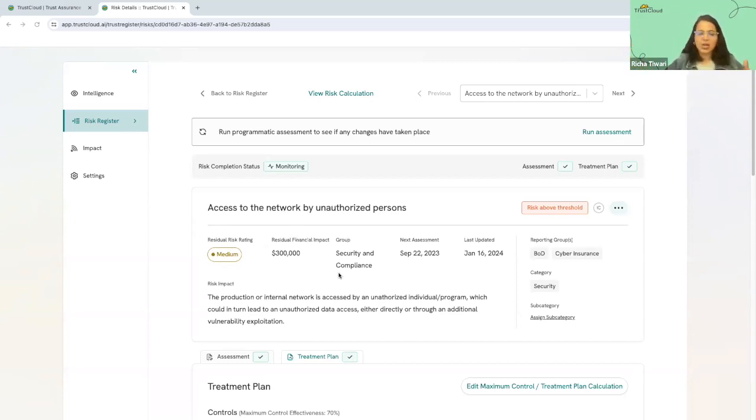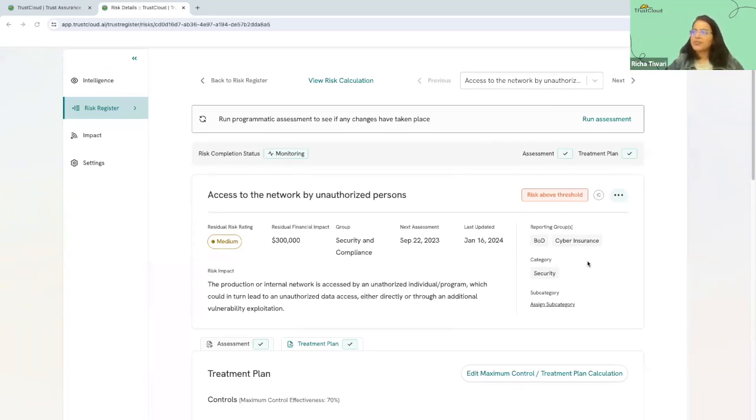And more importantly, I think the evolution of risk management is you have to understand who cares about this risk and where you want to report this up to. So you want to assign which group you want to report this risk to right from the onset, so you can keep everybody aware where you are.